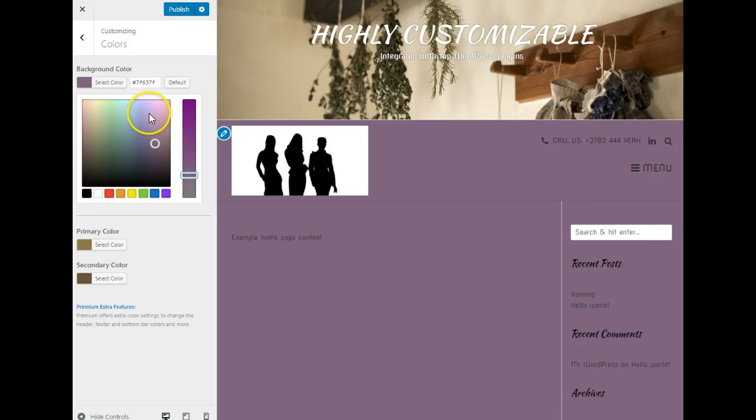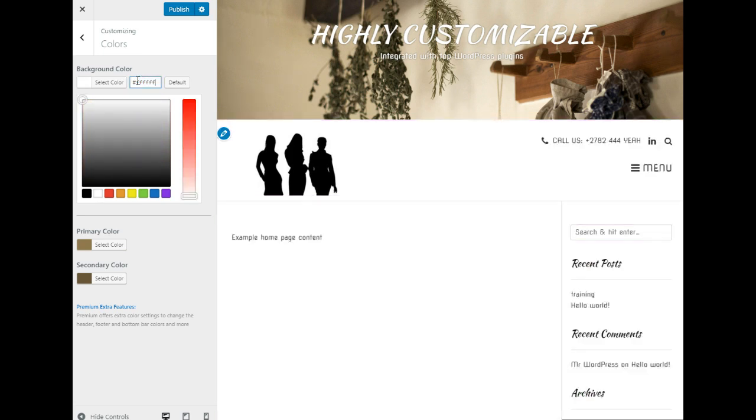Now every colour that you set or pick has a hex code, and you can use that hex code to choose a colour. So for example, if you knew that you wanted a particular colour that has the hex code of all Fs, which happens to be white, then you could enter it into the box and choose select colour.